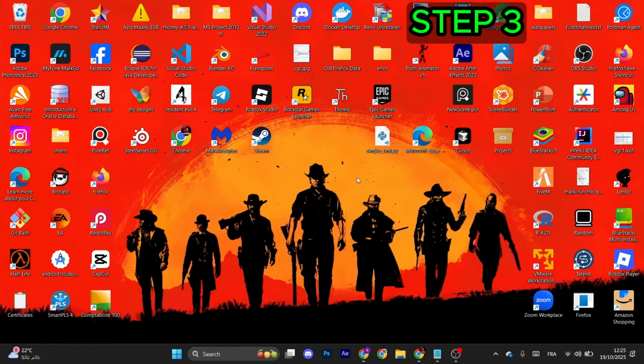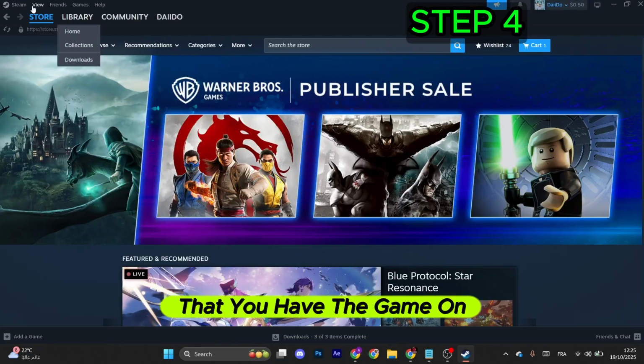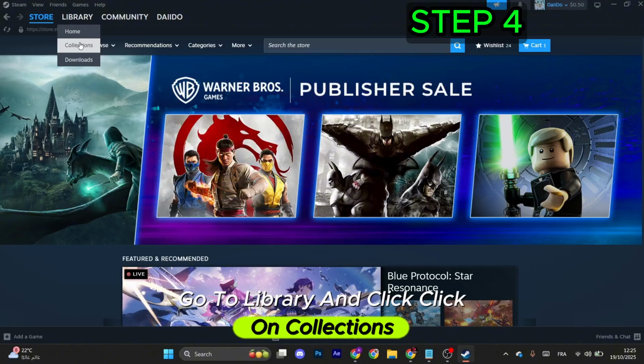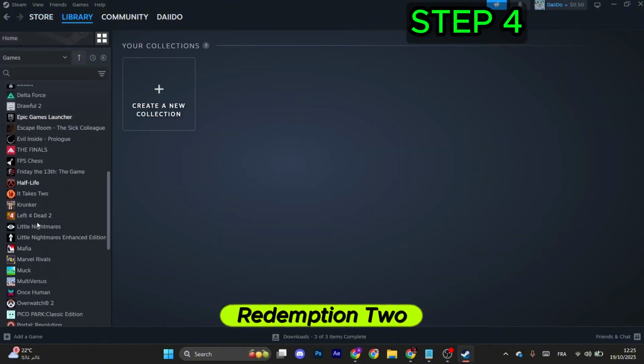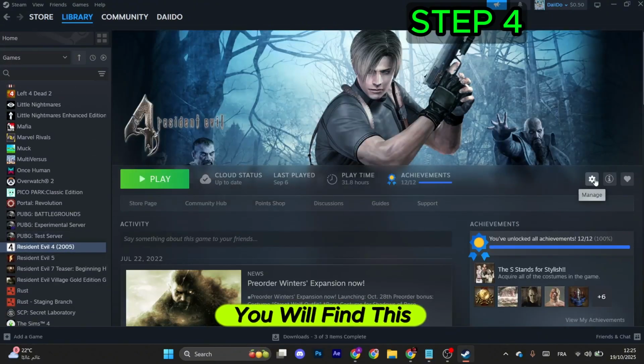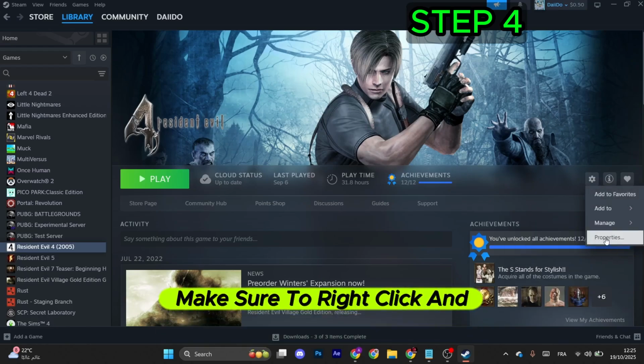threat. So once you do that, you just need to open the launcher that you have the game on. After that, go to library and click on collections. Now look for Red Dead Redemption 2, for example this one. You will find this gear icon on the right. Make sure to right click and then select properties.